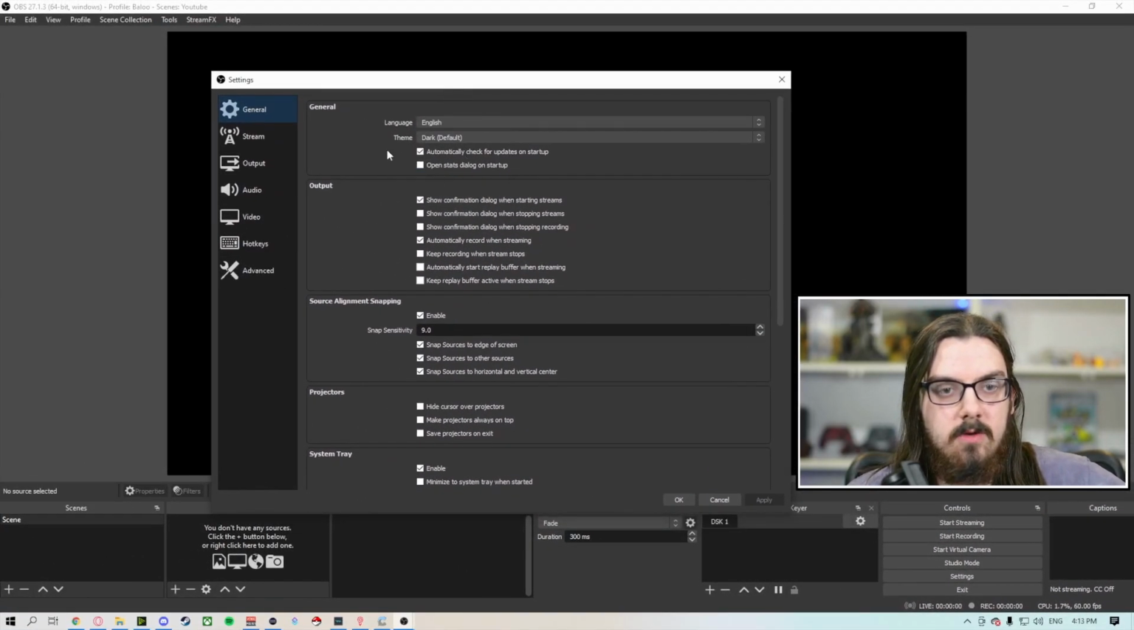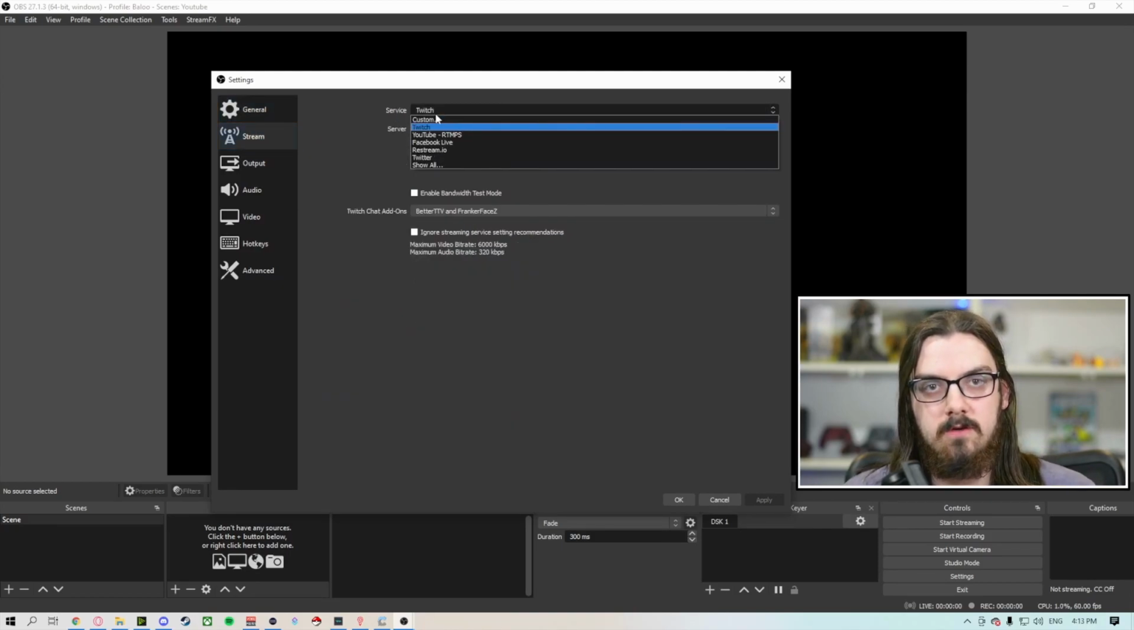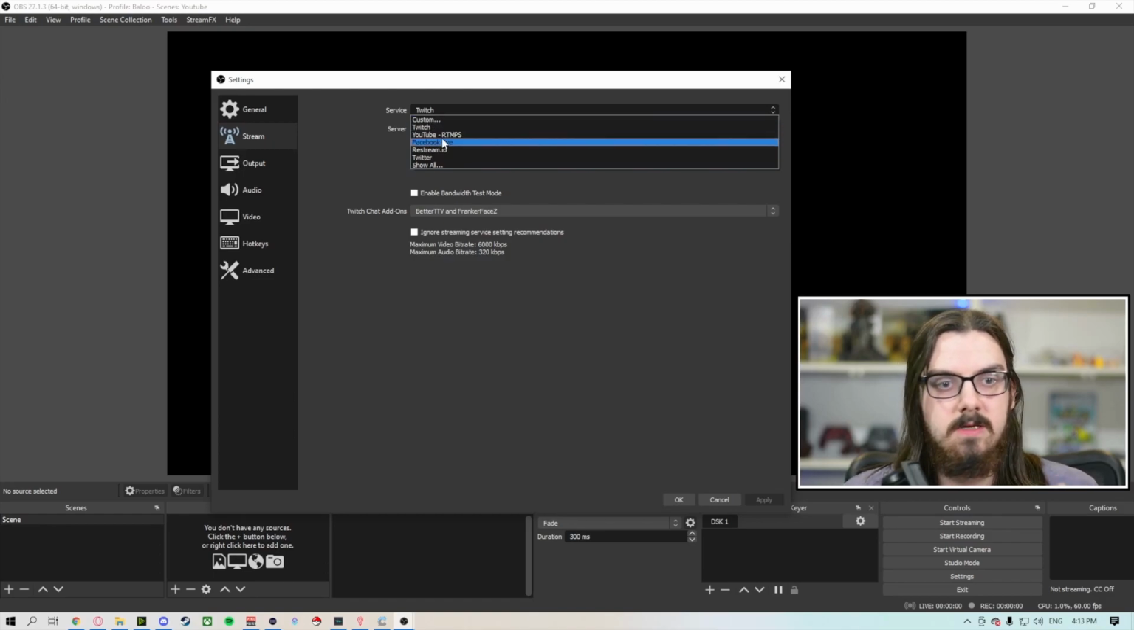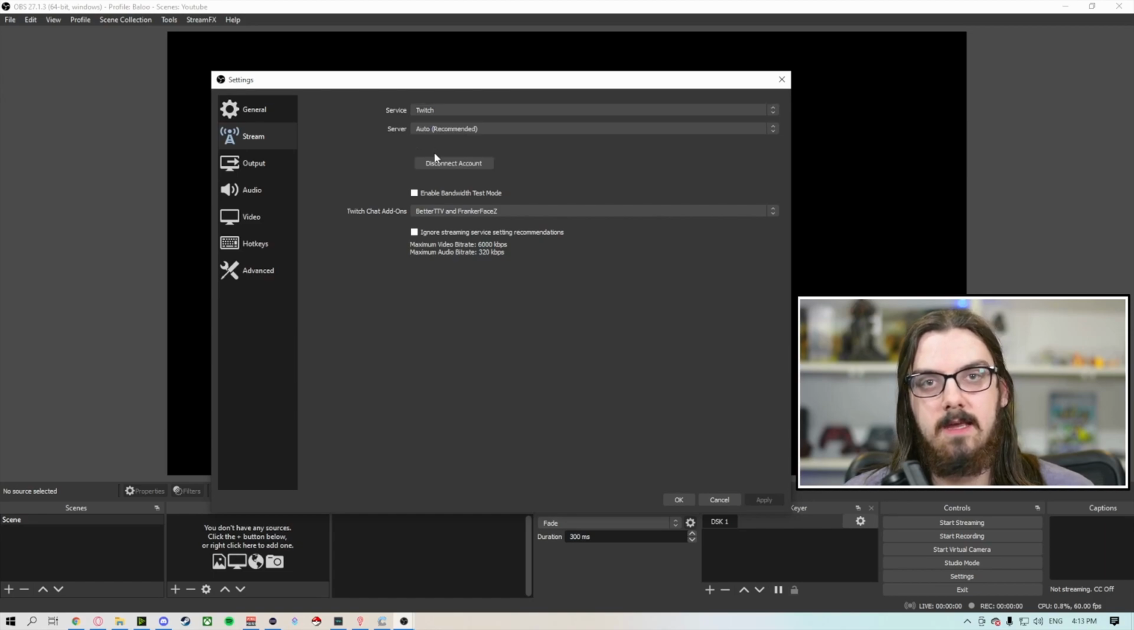So what you're going to want to do here, under your stream settings, if you are streaming, is to connect it to your service of choice, whether you're streaming to Twitch, to YouTube, Facebook, Twitter, whatever it may be. Get that connected. Make sure to authenticate it with the platform so that when you decide to go live, you won't run into any issues.